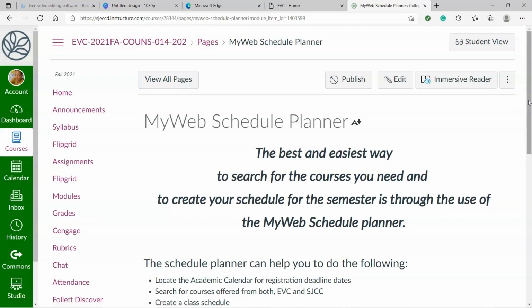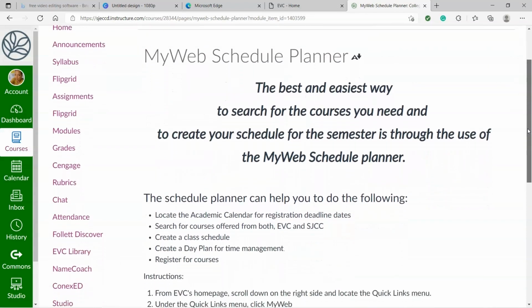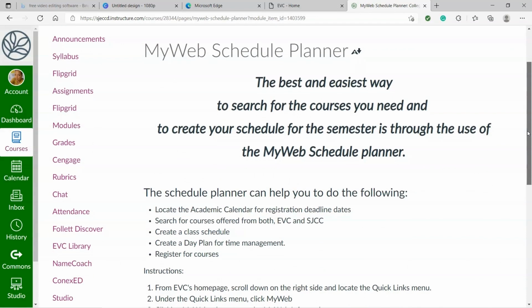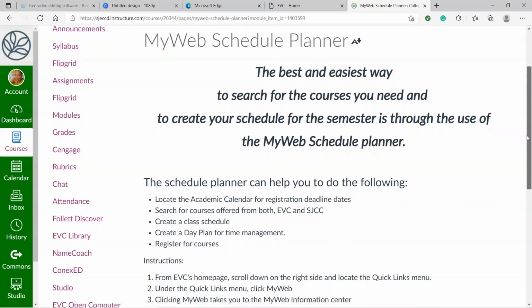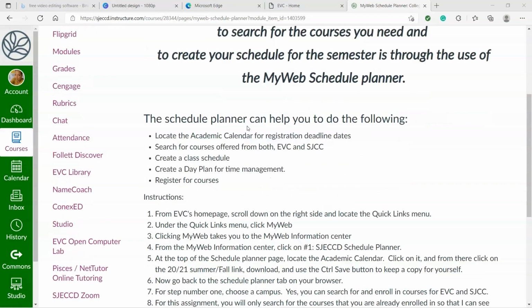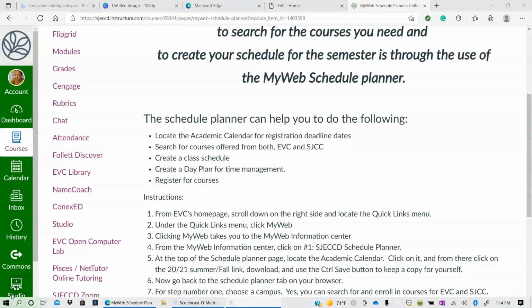All right, now that we know how many classes we should be taking according to how many hours a week that we work, let's talk about the schedule planner. The best and easiest way to search for the courses you need and to create your schedule for the semester is through the use of the MyWeb Schedule Planner. The schedule planner can help you do the following. Locate the academic calendar for registration deadline dates, search for courses offered from both EVC and San Jose City College, create a class schedule, create a day plan for time management, and then register for your courses.